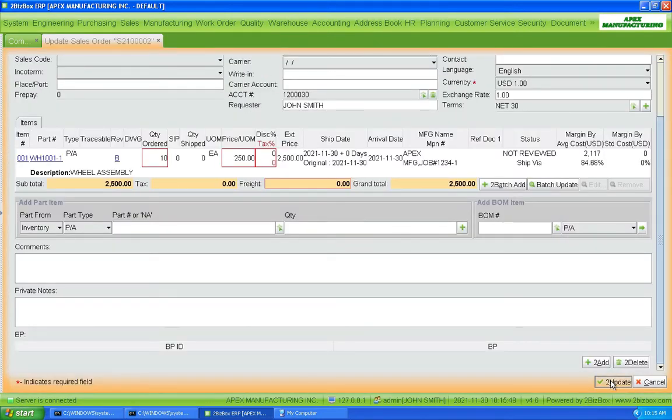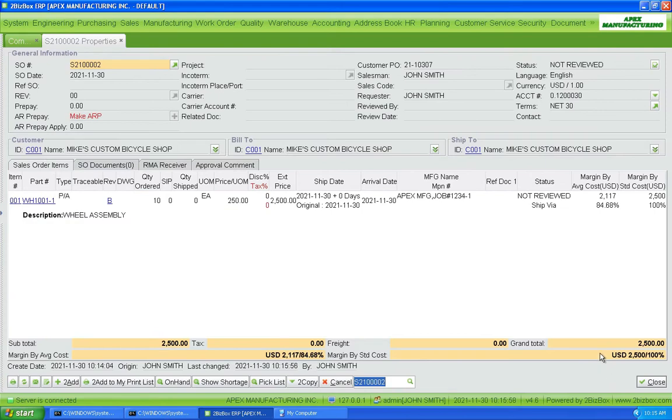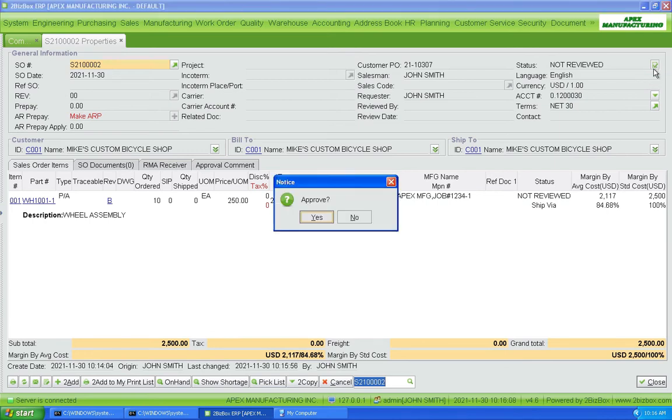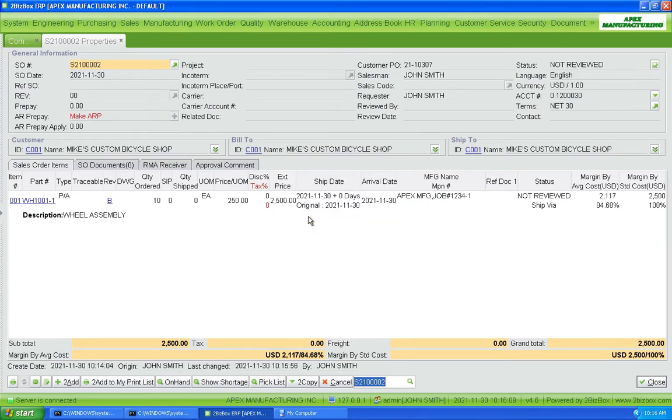Hit update, and the sales order is now created. Now, it has to be approved or it will not be seen by MRP. I'm going to go ahead and approve it. Approve yes. Okay, and now we have an open and approved sales order for 10 pieces of our wheel assembly.